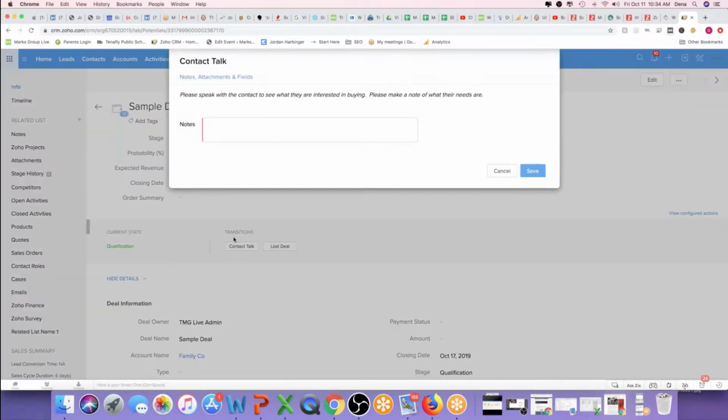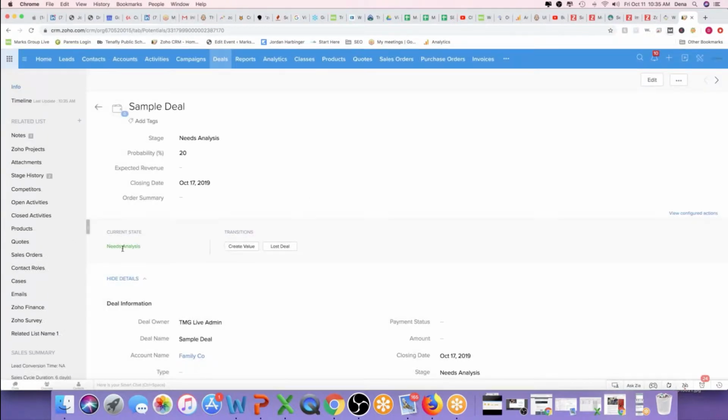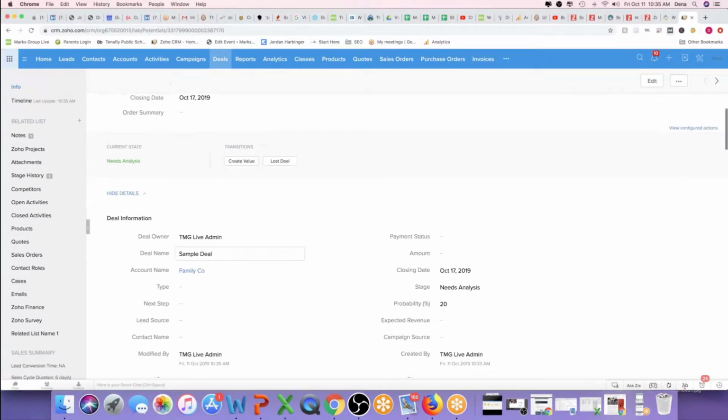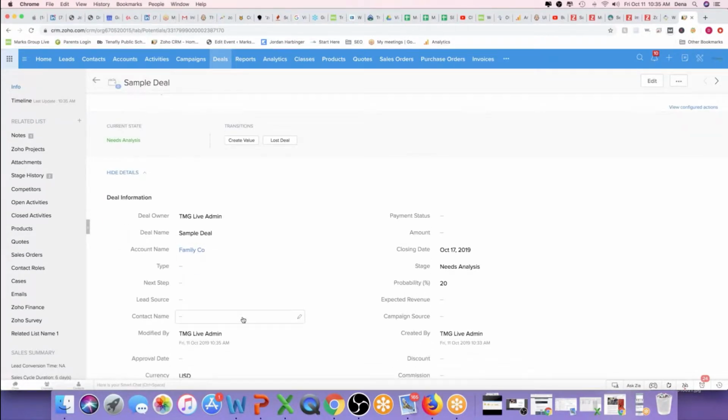So if we want to keep going, we said, please speak with the contact to see what they're interested in buying. Please make a note of what their needs are. And here's where we can say, they need to purchase 2 test products. Save it. And once you do that, you can see that we've now moved into the needs analysis state.